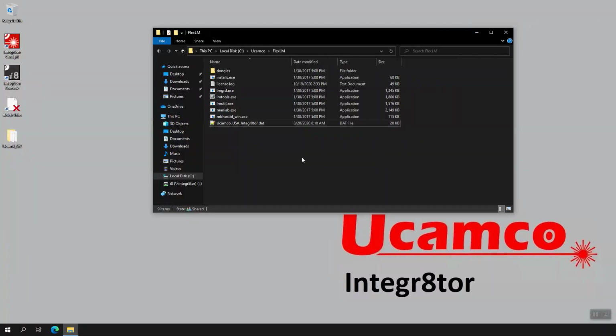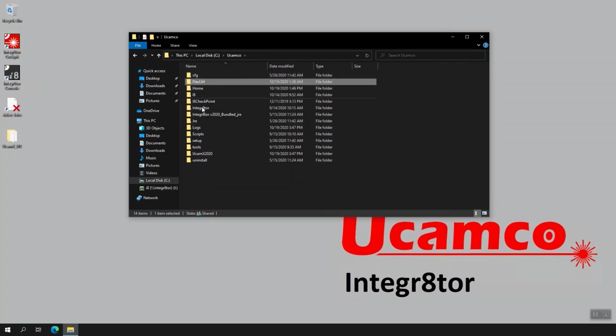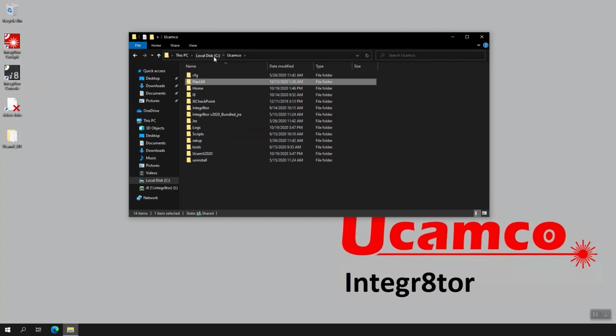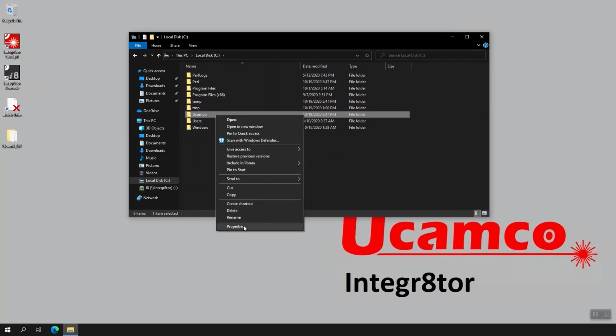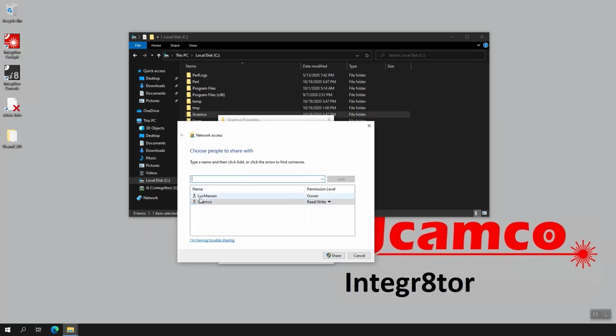Since we will be using this license on our clients, we need to have access to them. And rather than copying this file to the local clients, it's way easier if we just point to them. For that, we need to share it out. On the system, we can share out the entire Ucamco folder, or we can just share out the FlexLM folder. Whatever you're more comfortable with. In either case, you go to properties, you say sharing, and you can share over here.